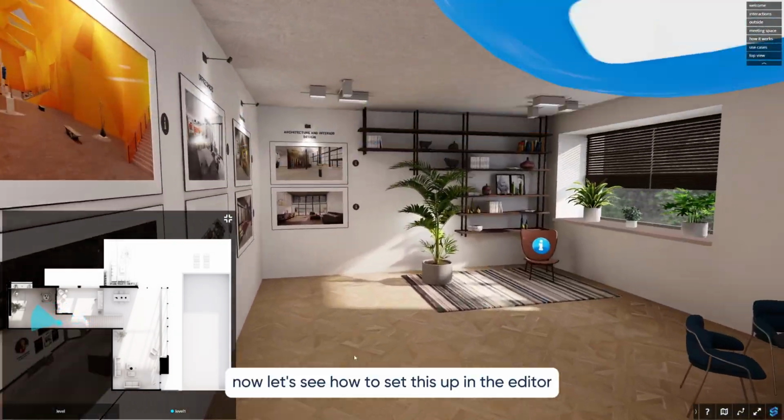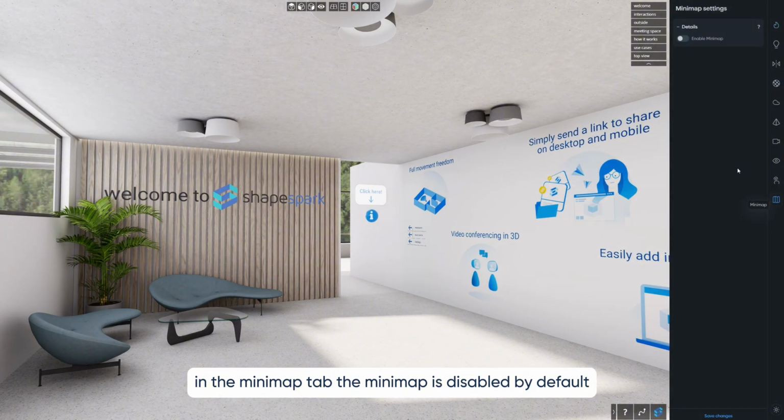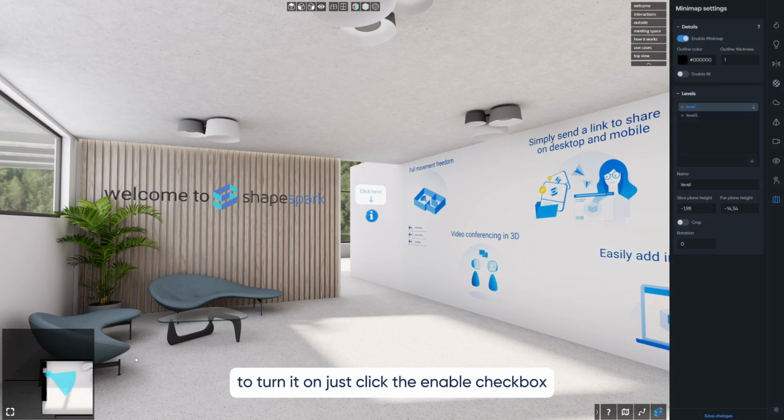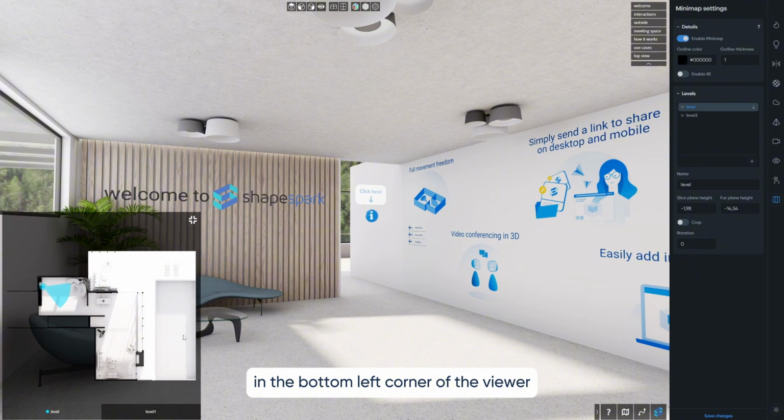Now let's see how to set this up in the editor. In the Minimap tab, the Minimap is disabled by default. To turn it on, just click the Enable checkbox. The Minimap will appear in the bottom left corner of the viewer.